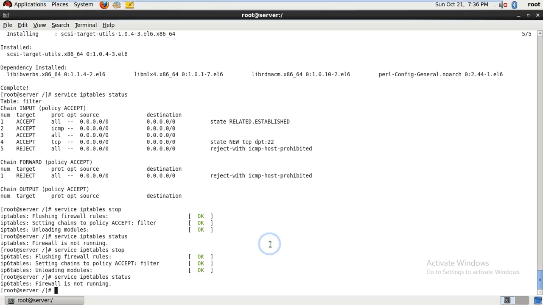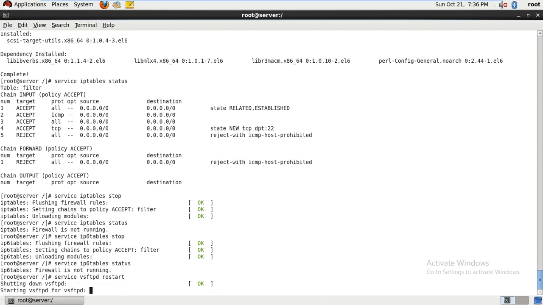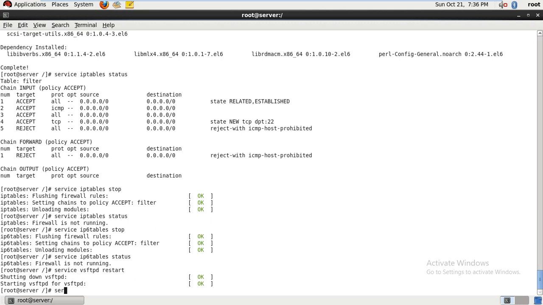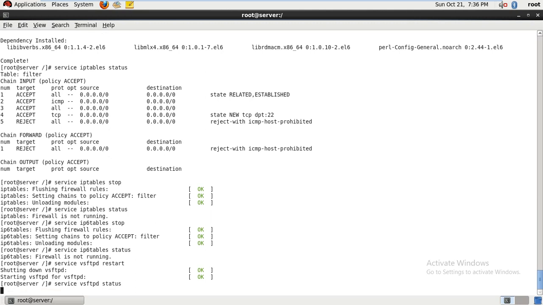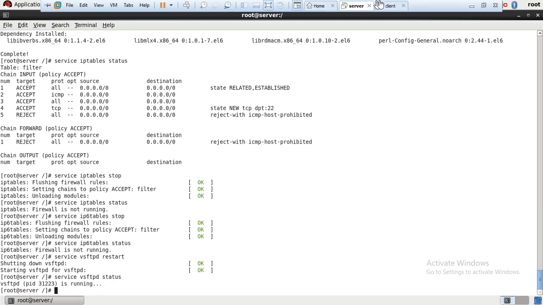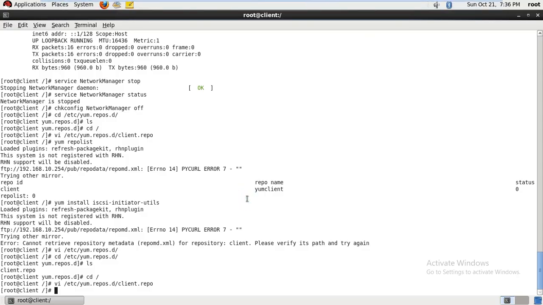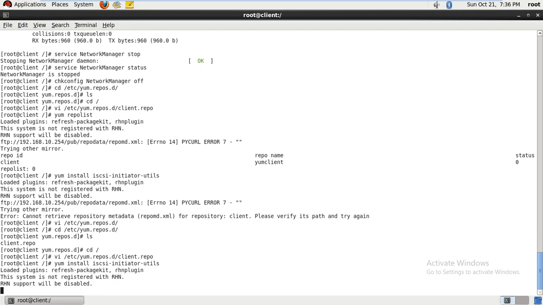So once it's stopped, again restart vsftpd. service vsftpd restart. I want to check whether it's up and running or not. service vsftpd status. Now it's running, right? So then come to the client side here and try to install it now. yum install iscsi initiator utils.